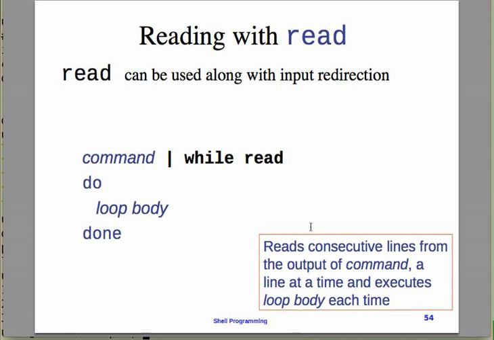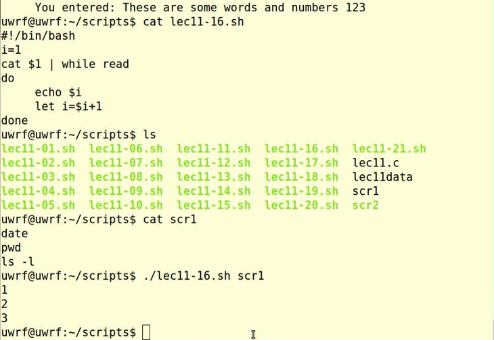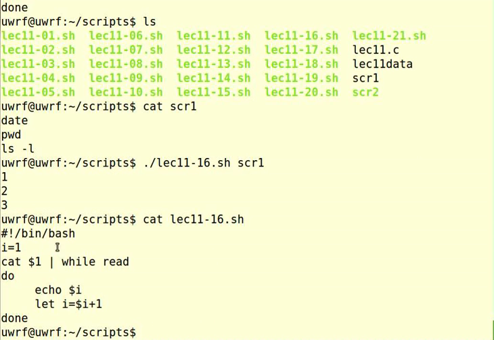Take a look at the code, and what you will see, oops, we don't have the exact code here. Let's take a look at the code over here. It's cat lec11-16.sh, and what we've done is we initialize the value of this variable i to 1. We print out that variable, and then we bump up that variable. So all we're doing is for each line that we read in, we print out a number and then bump it up. So that's why we see the 1, 2, and 3 for a file that has 3 lines of input.